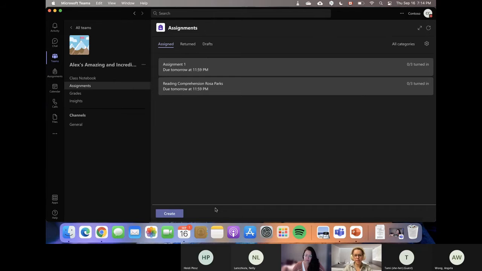And then you've also got the ability here to create assignments and a few different options there. I'm going to jump into that afterwards.